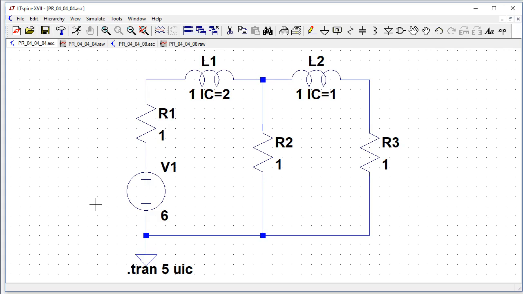So here I'm going to show you how to do an LTspice simulation of the two example problems that we worked previously. So here's the first example, problem 4.4-4 from the text. If you remember, it had the two inductors and the voltage source that's changed from 3 to 6. I'm only interested in the voltage for t greater than 0, so I'm going to set my voltage source equal to 6.